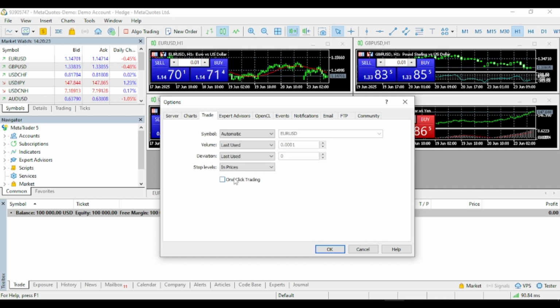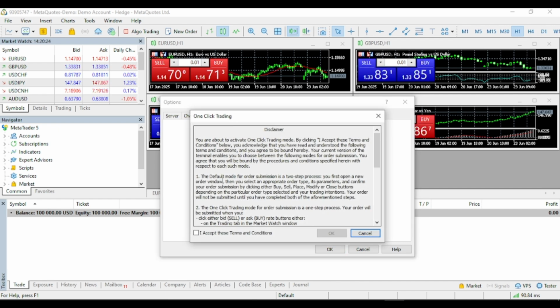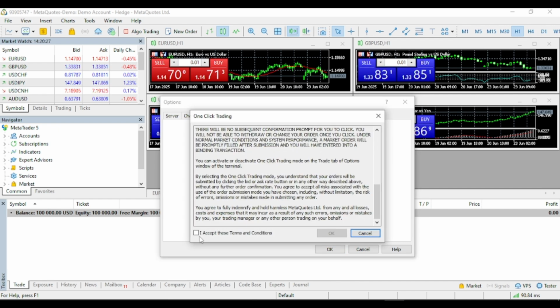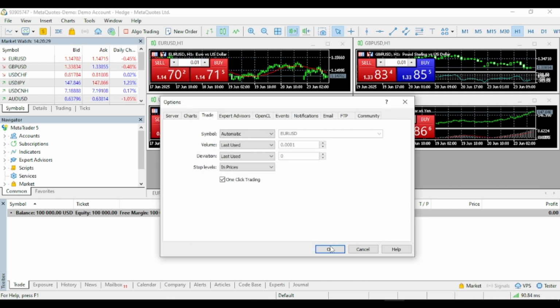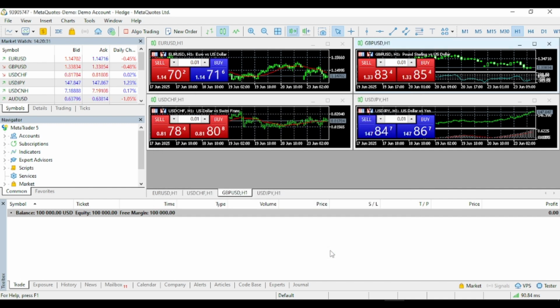Look for one-click trading. Check the box to enable it, then scroll down and accept the disclaimer. Click OK, and then OK again to save your changes. Sometimes, this small change is all you need to get trading back up and running.